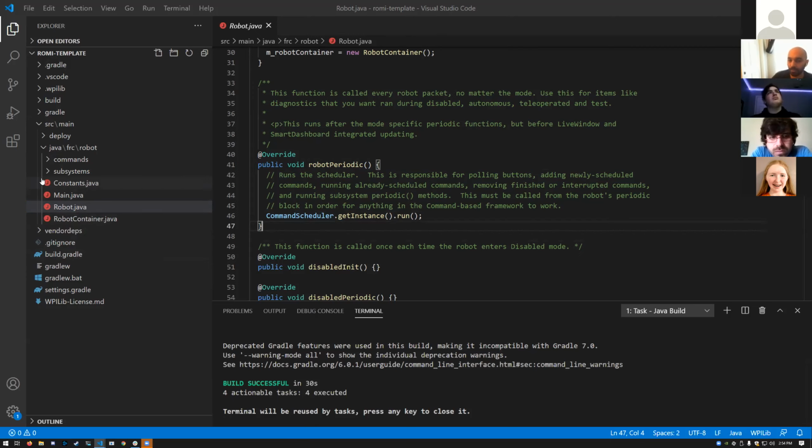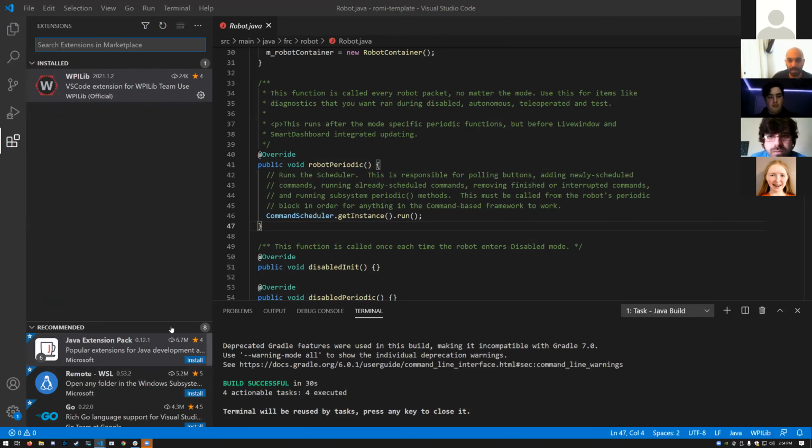Before we can start writing code, we need to install one extension. On the left-hand side, you have these buttons. The one that looks kind of like Tetris, if you hover over it, it says extensions. Go ahead and click on that. And you should see this installed, and it should say WPILib.